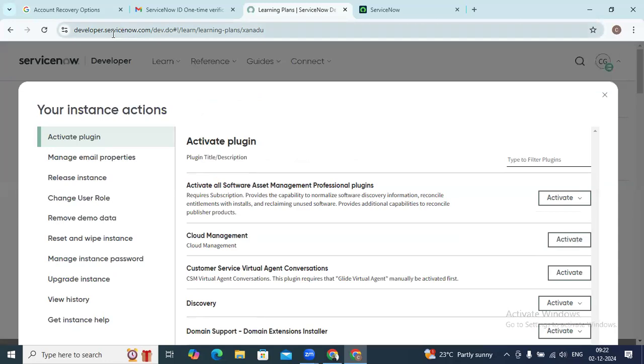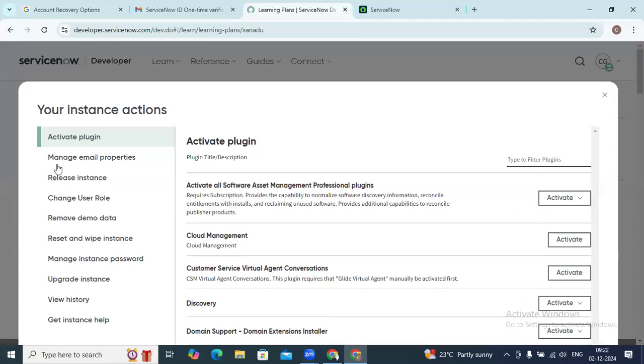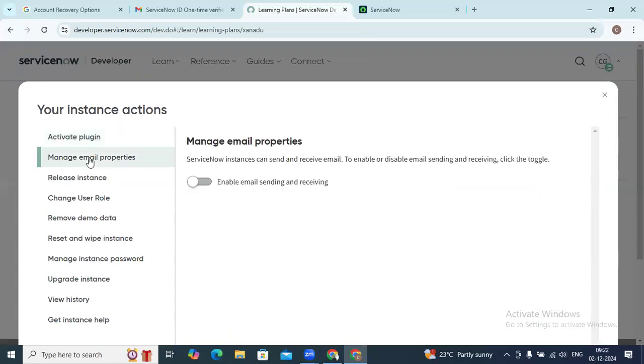Now we are in a personal developer instance, right? So we don't need to worry, you just activate whatever you need as per your requirement. Okay, let's come to here, manage email properties.